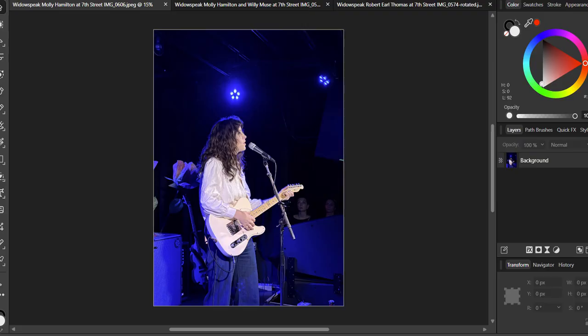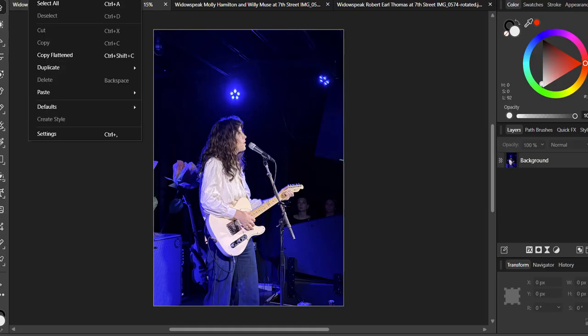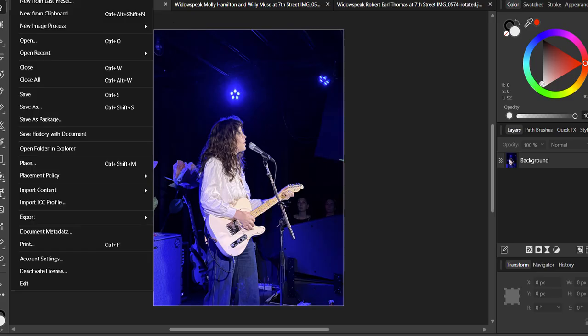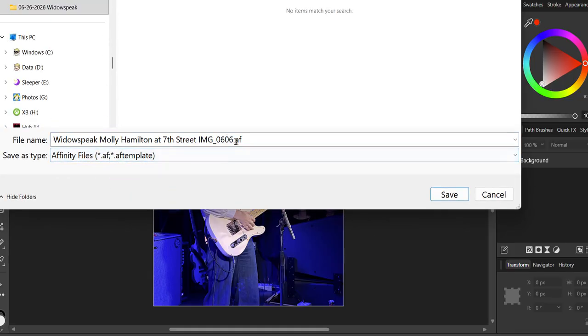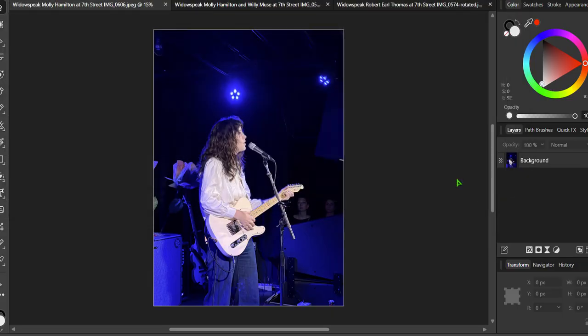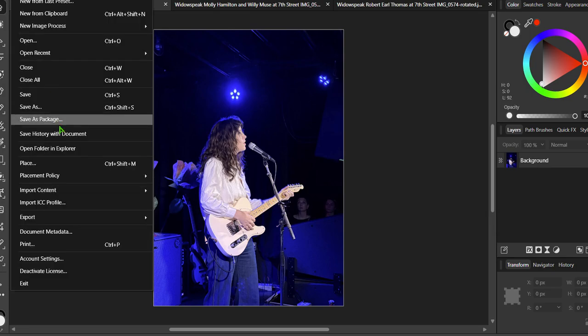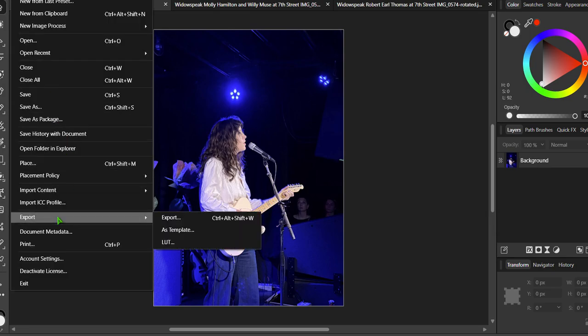Basically, what I'm using it for is to compress the image. If you go Save As, it wants to save it as an Affinity file, and you can't change it. That's one of the most annoying things that I really don't like about this program. If you want to save in JPEG, you have to export it. So you go File and you export it.